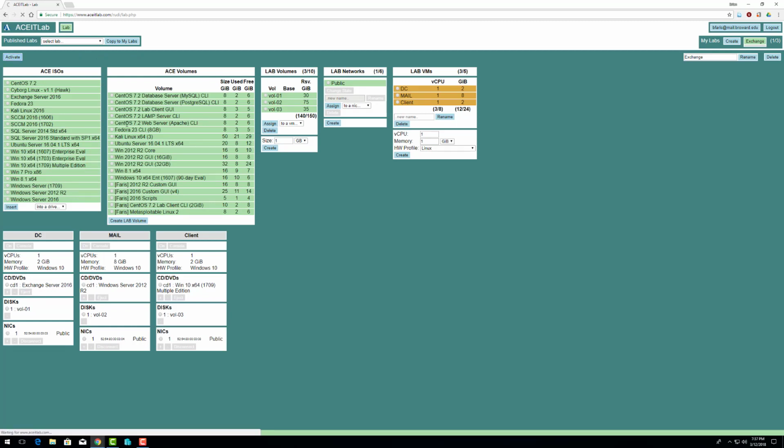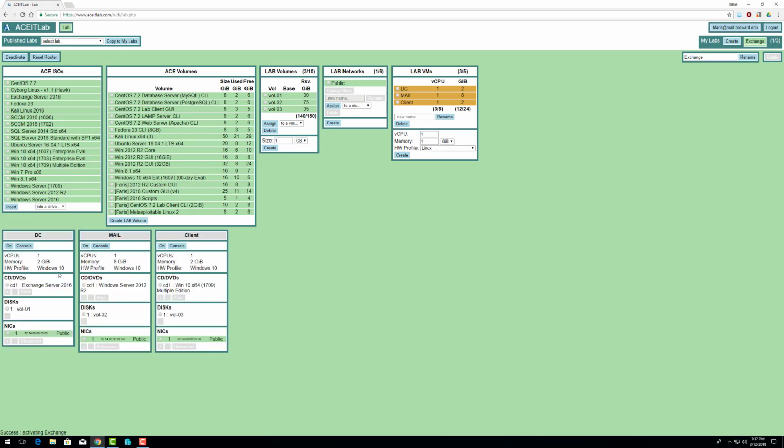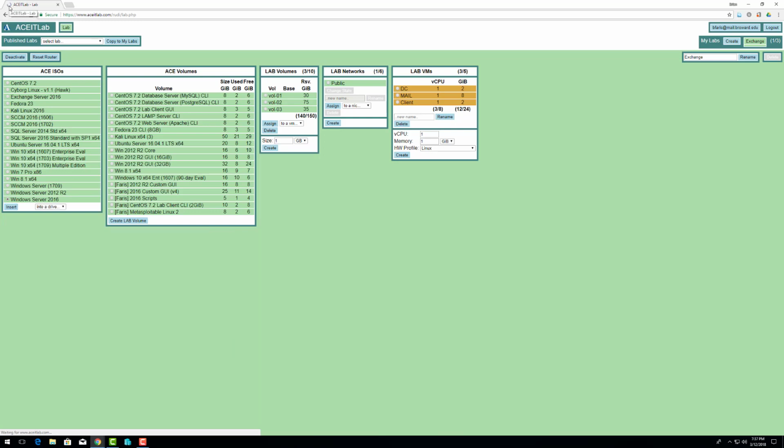Activate it. Still waiting for it to activate. Okay, guys, I screwed up on this, so I'm going to change the CD. So I'm going to grab that CD and put that into the DC. I'm waiting for it to go.